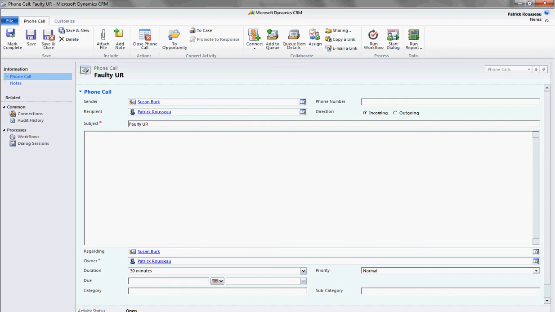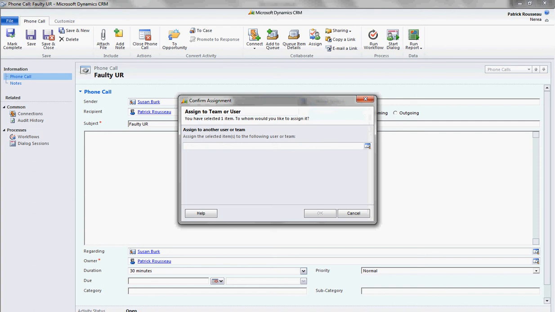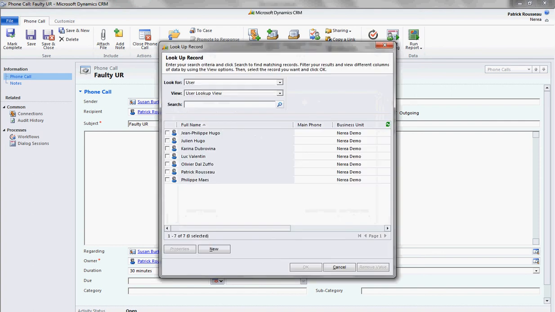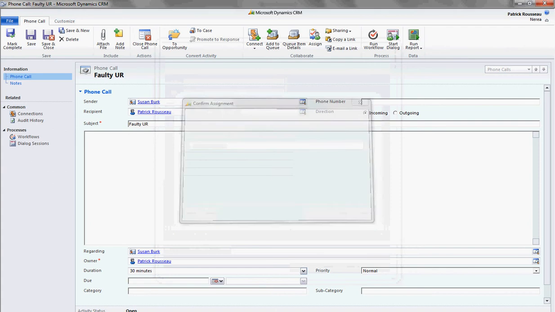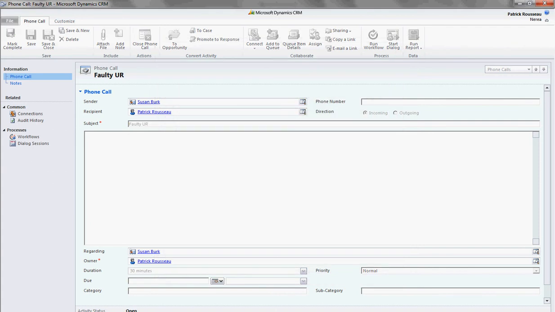Now, this is quite an urgent case in my opinion, so I'm going to assign it quickly to one of my technicians. And I'm going to select Patrick Rousseau here, who happens to be the specialist for the Ultimate Rider. So now I've created an activity for him. It's going to be in his own personal queue for him to attend to quickly. I can now save my phone call record.